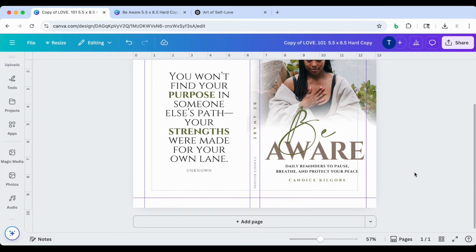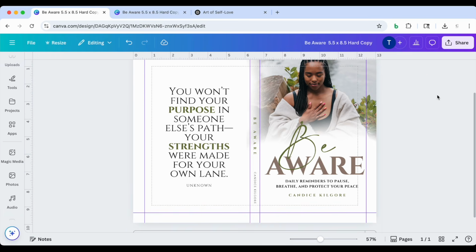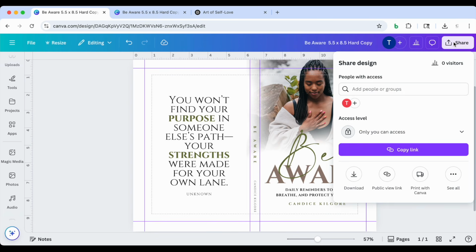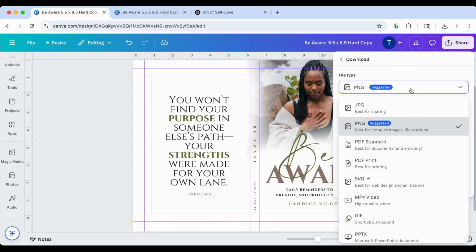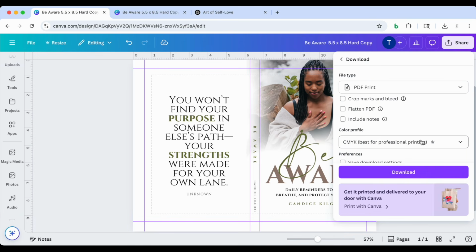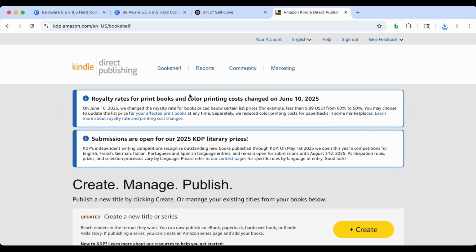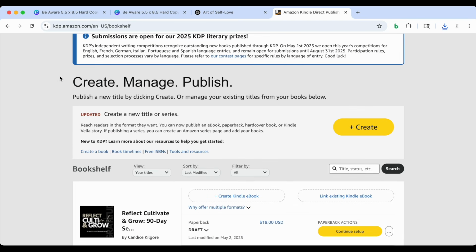So once you're all done with your cover page, I like to rename it, so be aware. All right. And then we're going to click on share, download, and click on PDF standard. I'm sorry, click on PDF print and choose CMYK and download. Now we're going to go over to Amazon KDP and we are going to upload this.